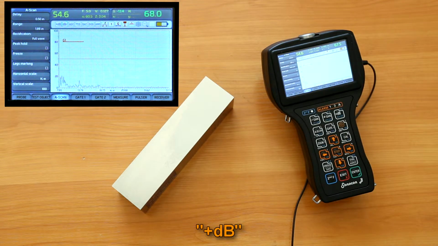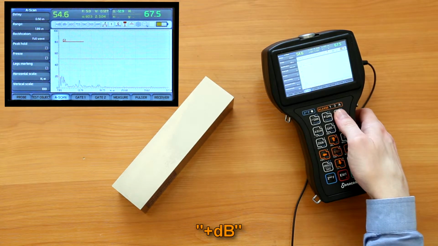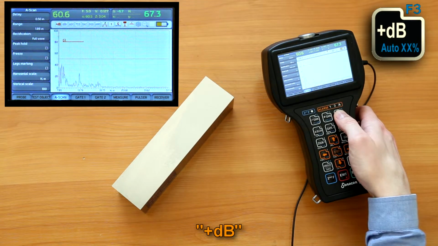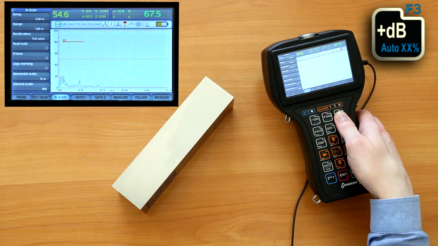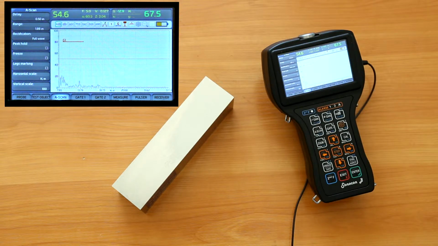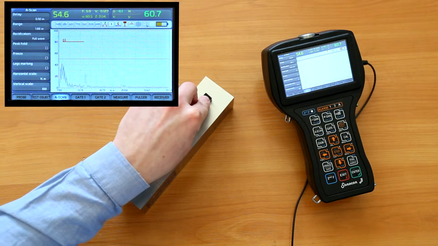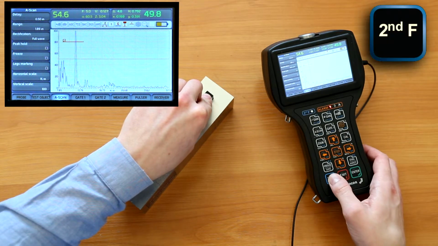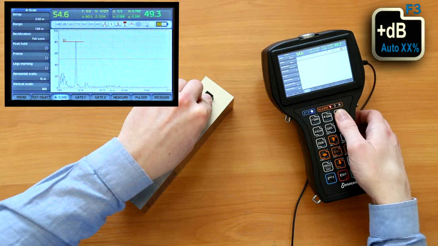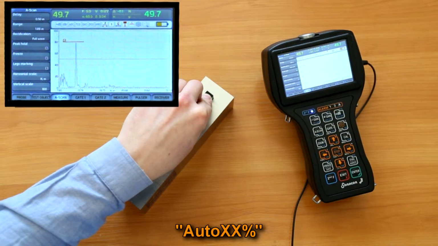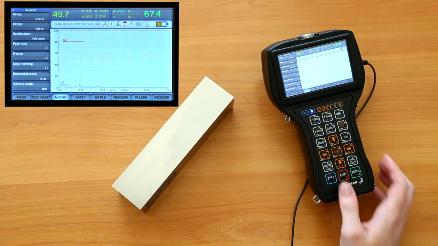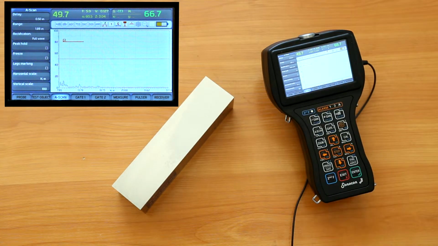Plus decibel button adds to the current gain and minus decibel removes some preset number of decibels, 6 by default. It is frequently used for switching between sensitivity levels, search and acceptance, for example. Second function plus decibel activates the auto XX% function. It automatically adjusts the instrument gain in a way to put the maximum signal in the gate to the reference level, 80 or 50%, as was previously set in the measure menu.